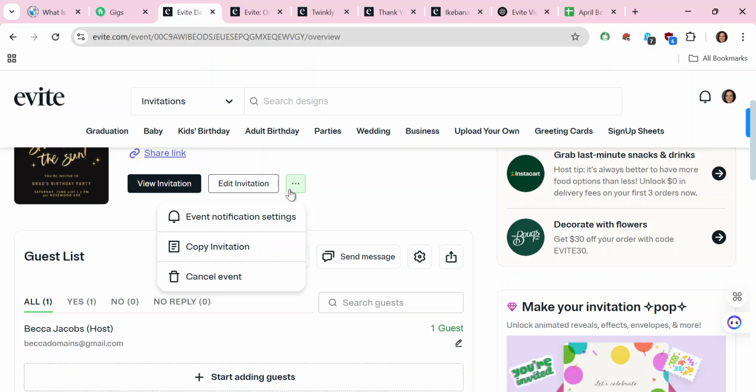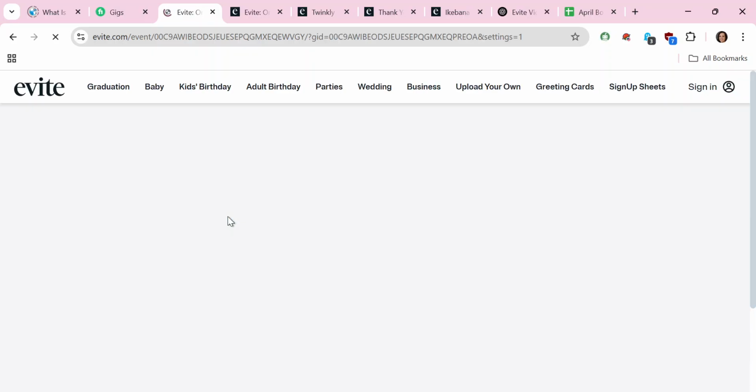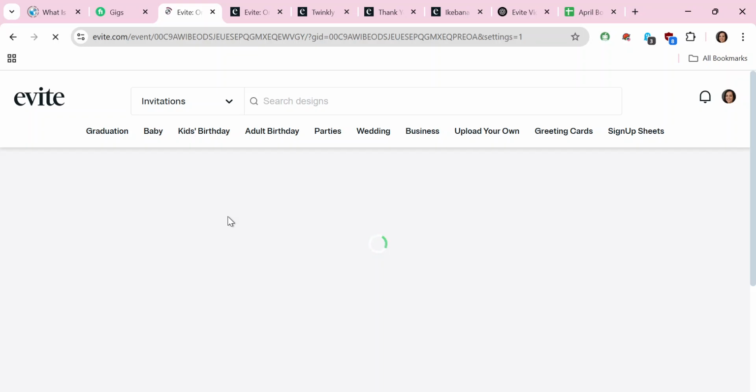Once I click on this option here, it shows event notification setting. Just click on it. It should take us to a page where we can edit and add it to our Google Calendar.